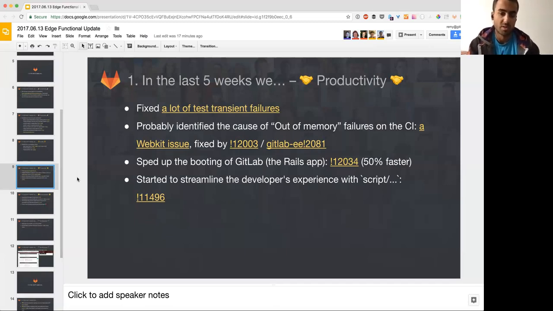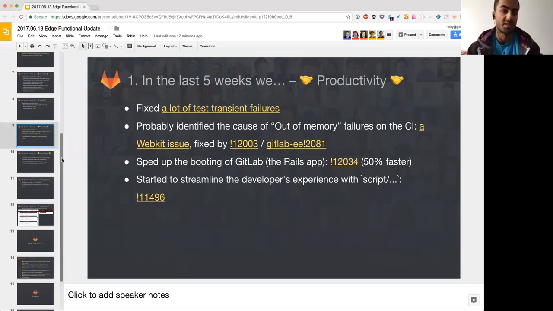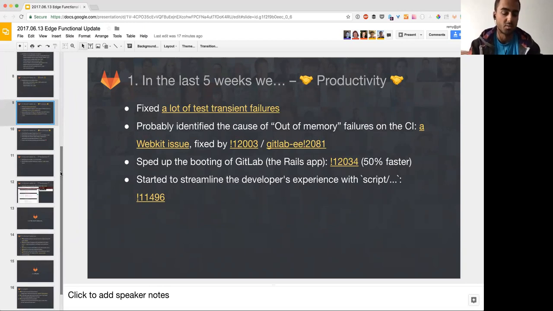Then the next one is we sped up the booting of GitLab, the Rails app, by approximately 50%, thanks to a gem developed by Shopify, an open source gem. That's really great. And we've also started to work on scripts to streamline the developer's experience and to have a consistent experience between all the GitLab projects. Basically, you will have scripts in a script folder to bootstrap the project, set it up, insert records in the database, and stuff like that.